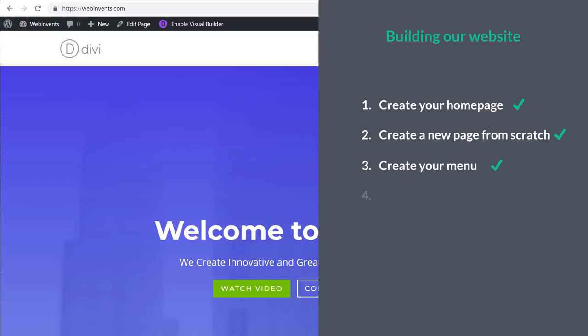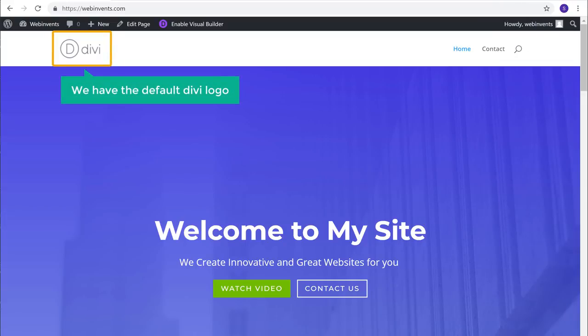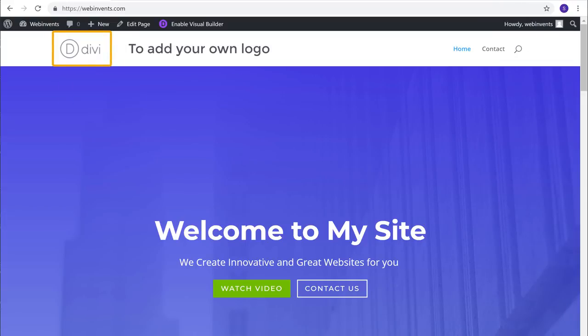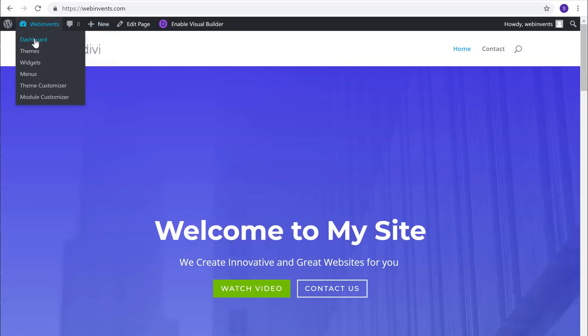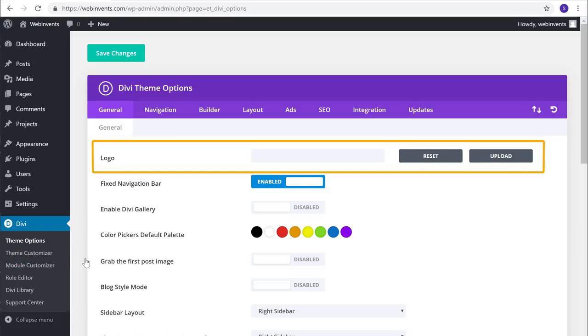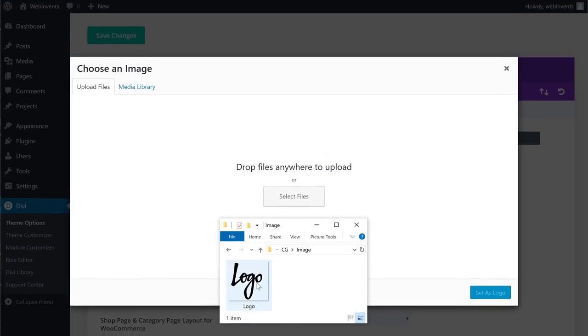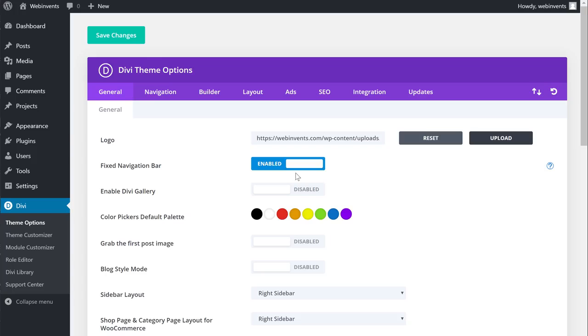So once you have created your menu, let's go to the final step of building your website, which is to change your logo. Now here you can see that we have the default DIVI logo. Now to add your own logo here, just go here and click Dashboard. Now click DIVI. And here you will see the logo option. Now to add your logo, just click Upload. And then drag and drop your logo here. And it will be added.